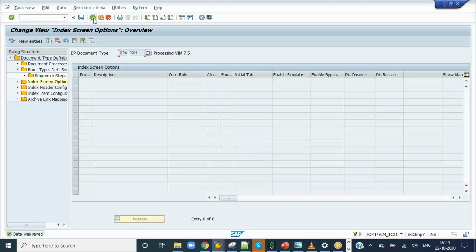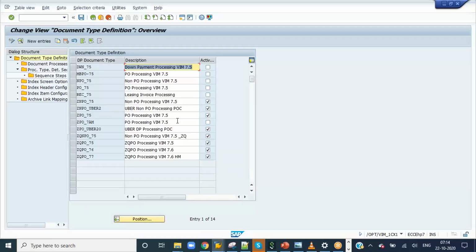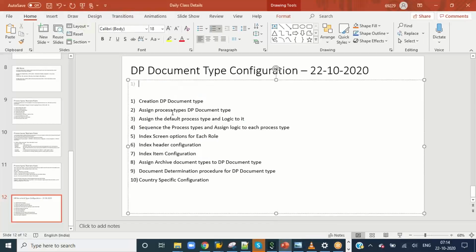So your DP document type is created and available for us. Just click on the active checkbox so that it is active. So the next step: we created a DP document type, next, assign process types to DP document type.